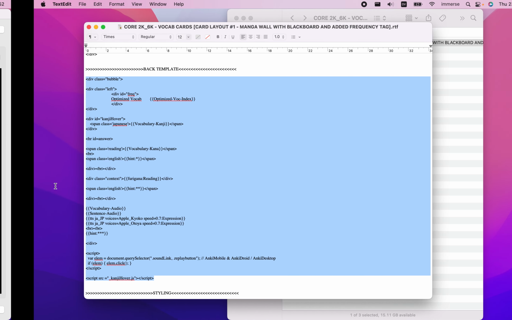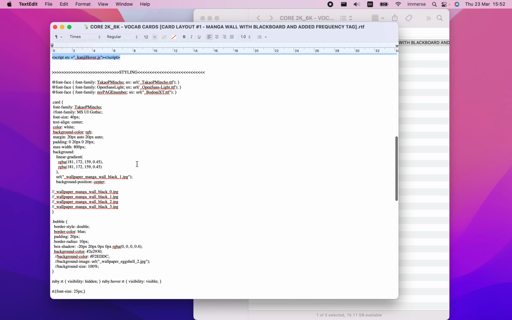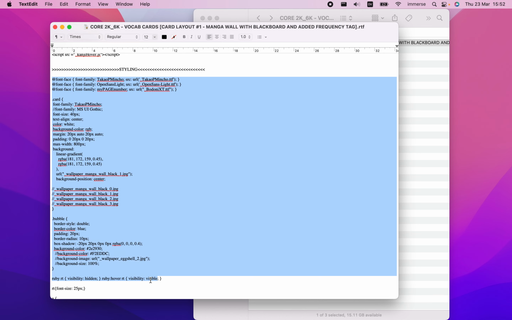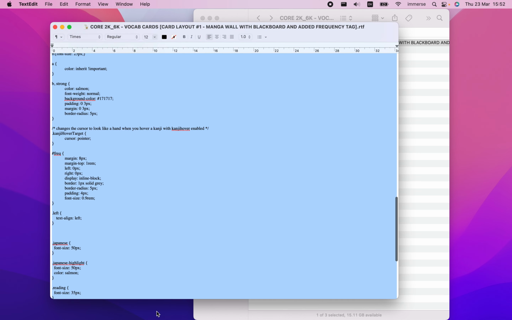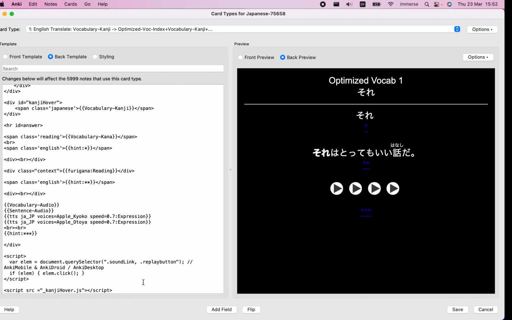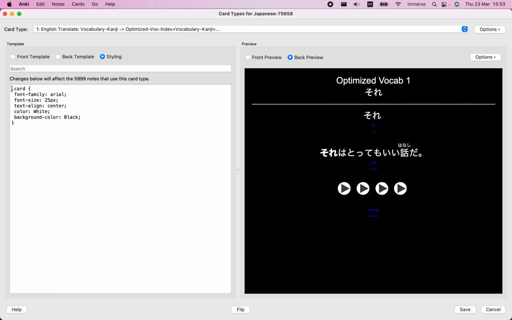Now move back over again, and finally we'll copy the styling. So selecting this, all of the styling. Whoops. It's quite a lot of styling. And I'm not perfect at doing CSS, so it could still be a little bit messy, all of this, but it works, I think. Then in Anki, go to the styling tab, select everything and hit paste.